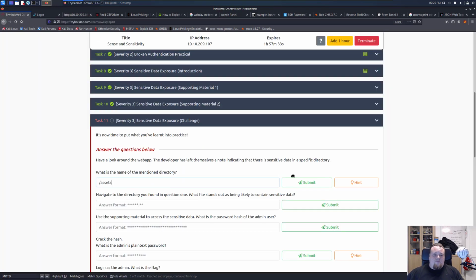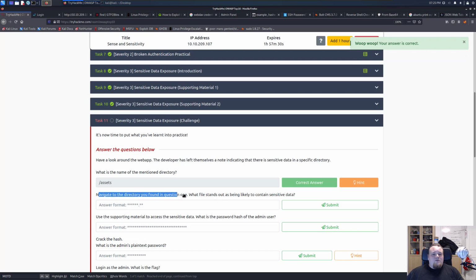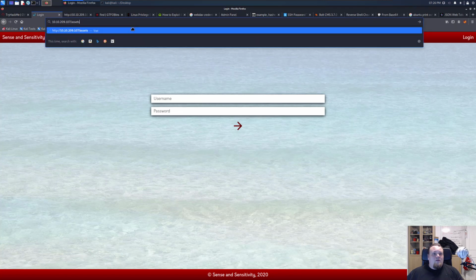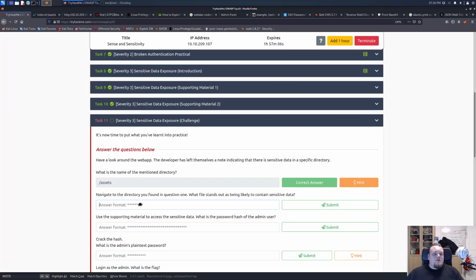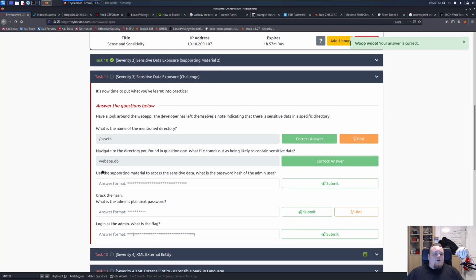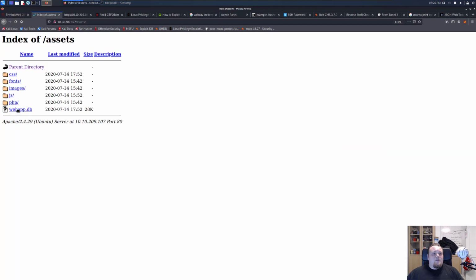Assets. Okay, yeah. Navigate to the directory you found in question 1. Oh yeah. The web app database uses supporting material to access sensitive data. What is the password? So let's go ahead and download this file.